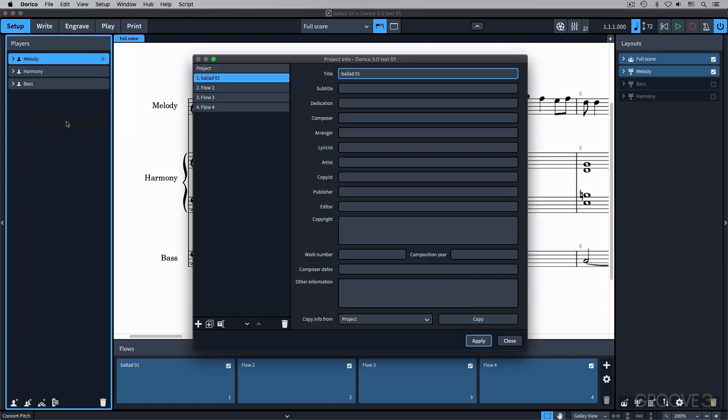Let's go ahead and open this up, and you can see the big difference now is you have a pane over here. We have a list of your flows, and you can modify them here. So this is essentially redundant with the Flows panel in Setup mode. Here you can name, you can reorganize, you can add, you can delete, etc. Well, now you can all do it within the Project Info window.